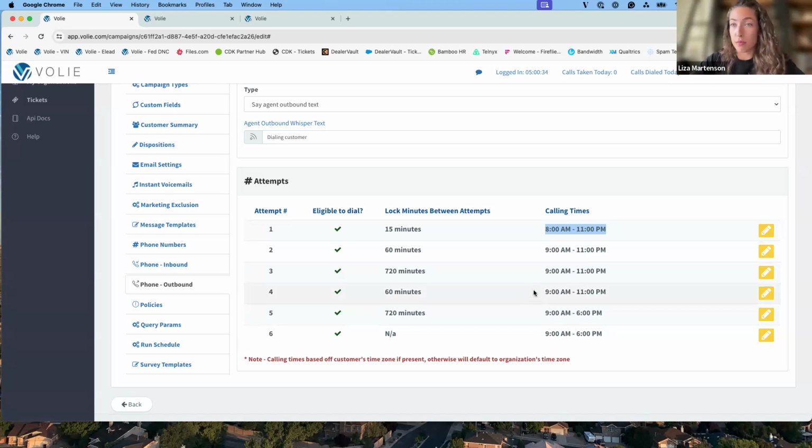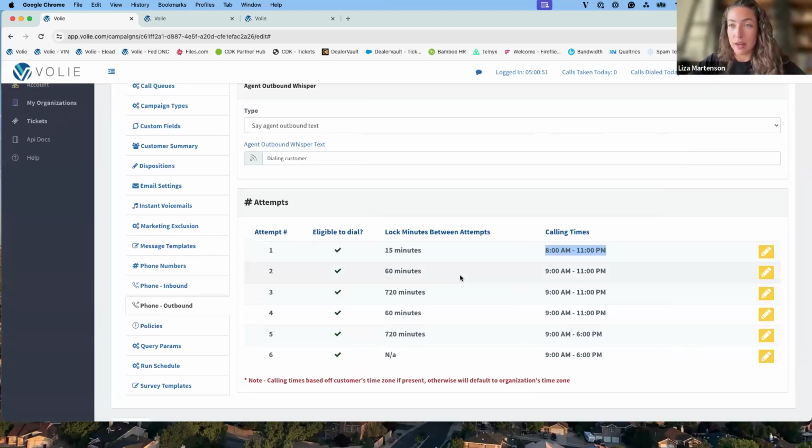So lots of different strings that you can pull here, ways that you can manipulate that workflow in Volley. It's very simple. Once you find your way to the campaign, you make your way to this phone outbound tab, and then the world is your oyster. So loop us in if we can help, but it's really easy. We want to make sure that you have the ability to make those changes on any of your lead follow-up campaigns.